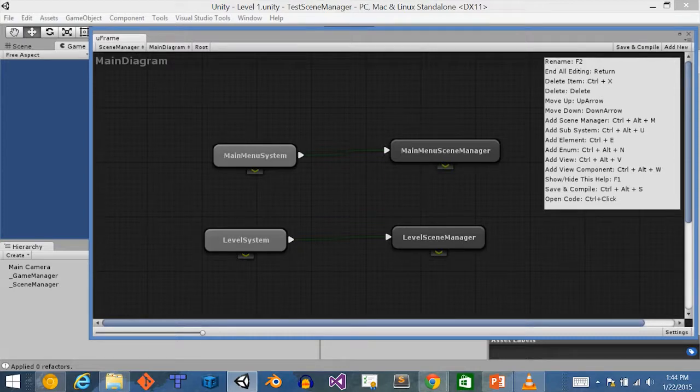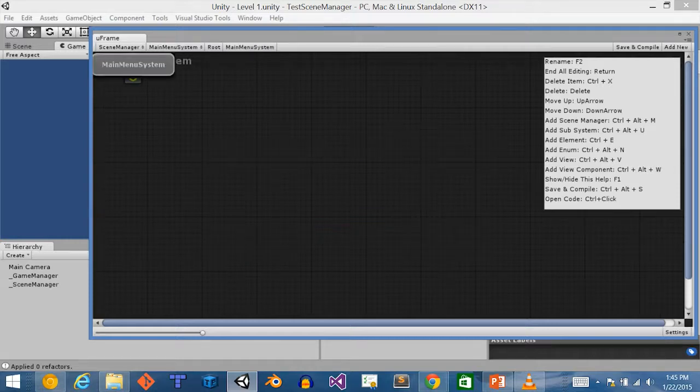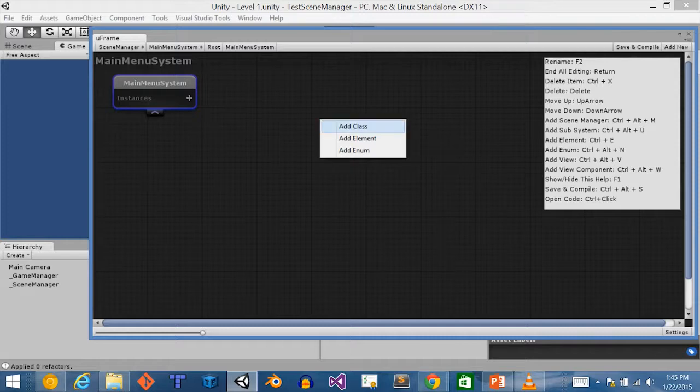While I'm here, this is a step I always forget. Now that I have this, I'm just going to jump inside of it and say add view and let it do that. So now I have a view model, my view, and this will be associated with that main menu scene in and of itself.